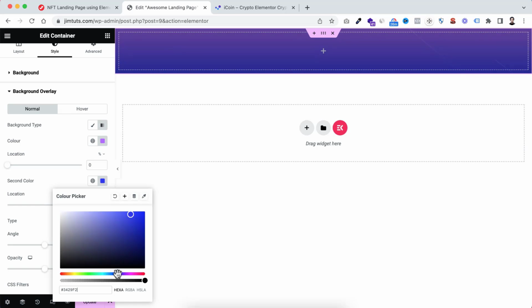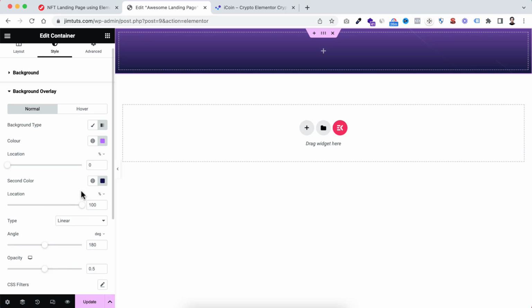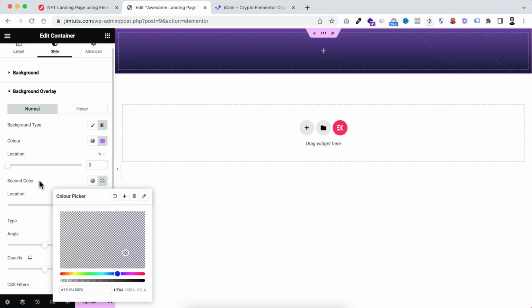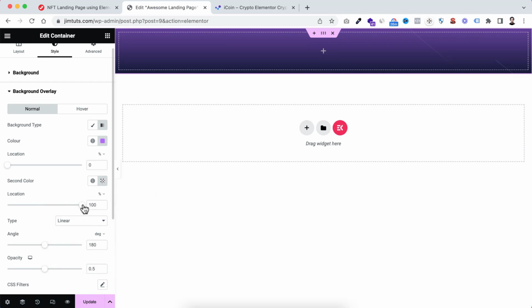So from the color picker, I'm selecting this dark blue color, but I want to make it really transparent. So from here, just click over this second color again, and I'm just dragging this bar to the very left, like here at the left corner. Alright, and for the second color, I'm just changing the location to 45%.